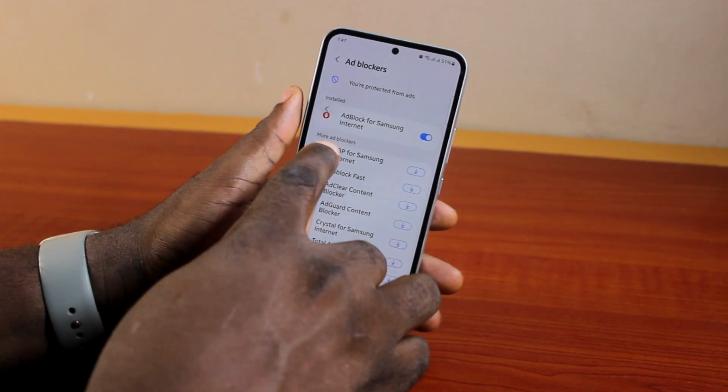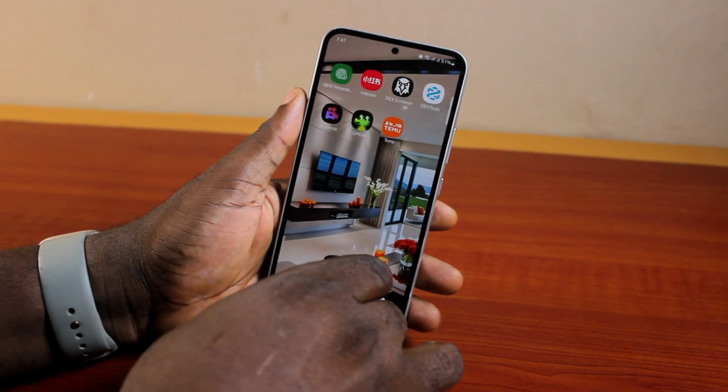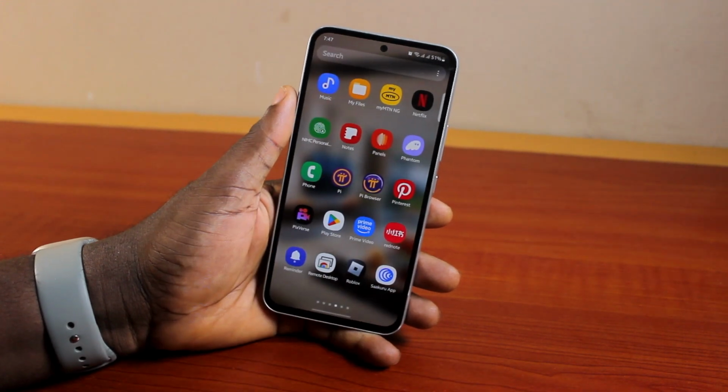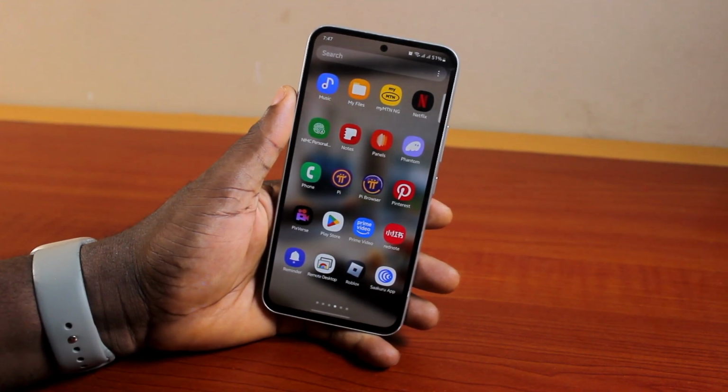Then all you need to do now is go ahead and visit any website, and no ads will pop up on the Samsung Internet browser. So that is basically how to turn on Hard Blocker in Samsung Internet.